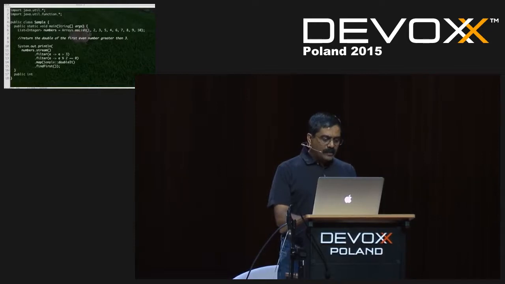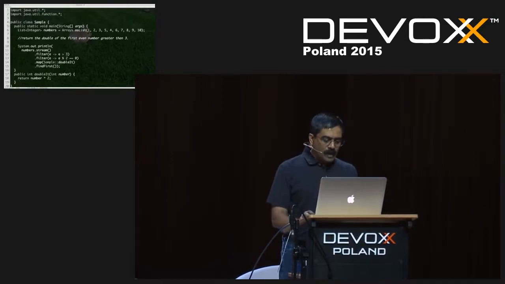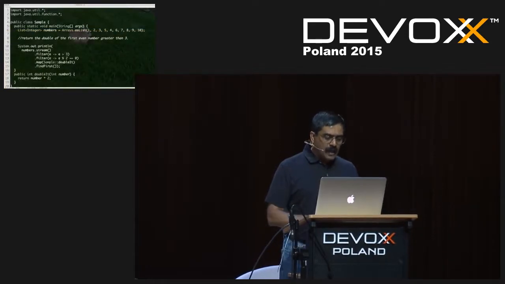And I'm going to say, in this case, double it takes a number, and it simply says return number times 2. And you can see in this case, of course, it's going to run through this particular double it function and provide the result for us.